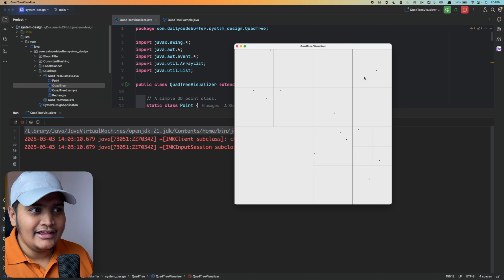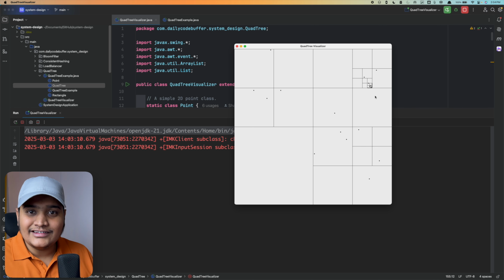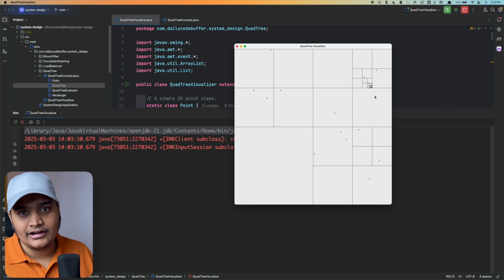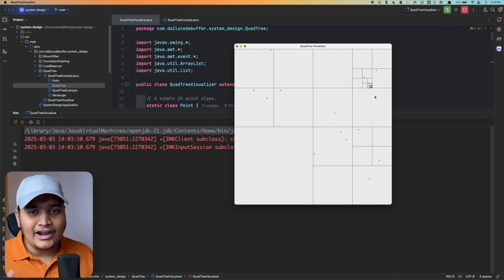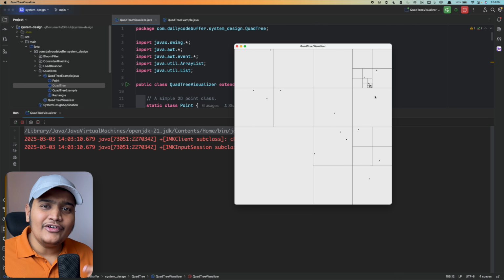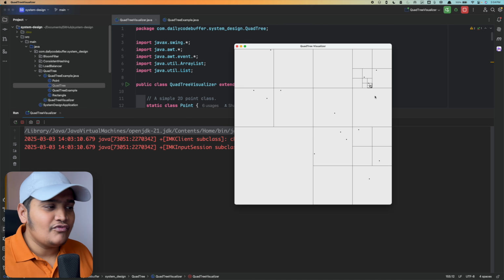Again, if I add one more here, you can see that it again subdivided. If I add one more here, you can see again it's subdivided. One more, again subdivide. One more, again subdivide. One more, again subdivide. So you can see that continuously it is subdividing and inserting the data and creating the quad tree internally. So this is how the entire quad tree works. So it will try to create an infinite number of quads.